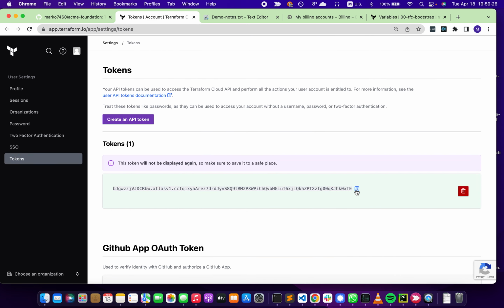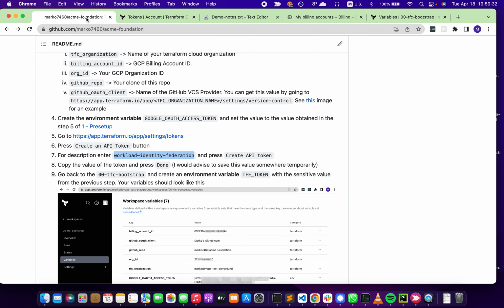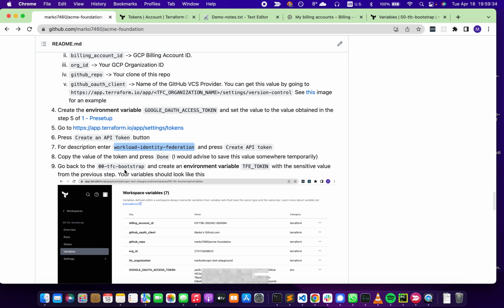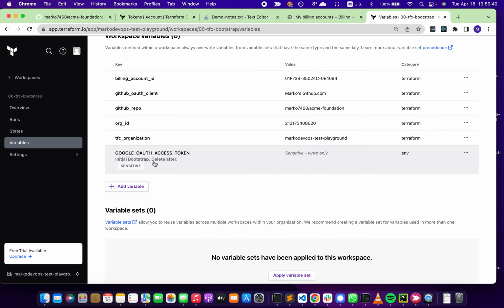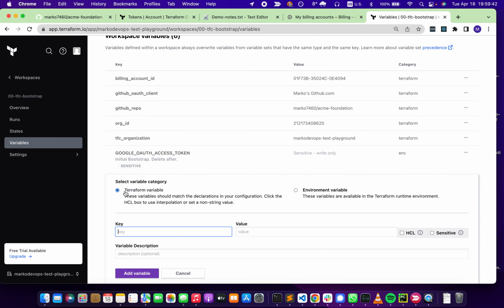So now we need this. Okay, copied, and then environment TFE token. So we need to create a variable TFE token. It's an environment variable, token.